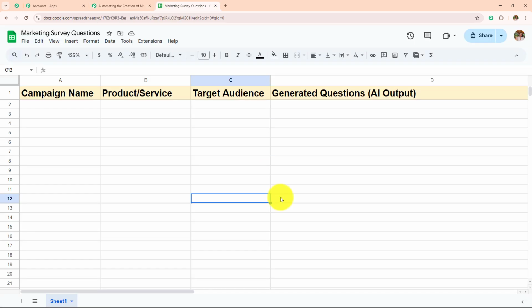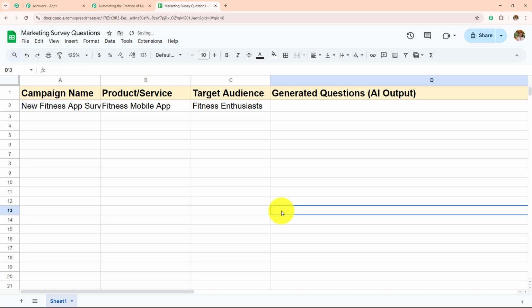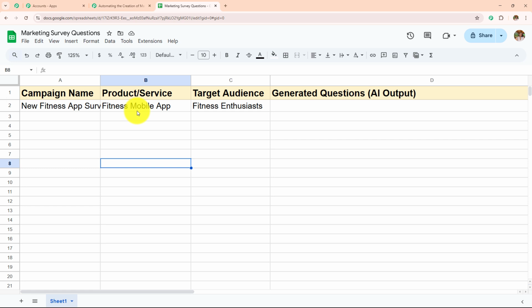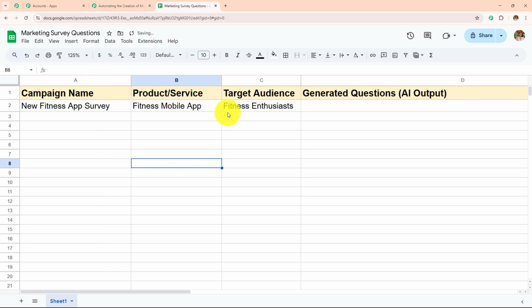Google Sheets spreadsheet. So this is my Google Sheets, and I'm going to add a campaign name, product and service, target audience quickly first. So here I have added the details. Campaign name is new fitness app survey, product and service fitness mobile app, and the target audience is fitness enthusiasts. Now I want to generate the marketing survey question for this. What I'm going to do, I have to build the connection between Pabbly Connect and Google Sheets.